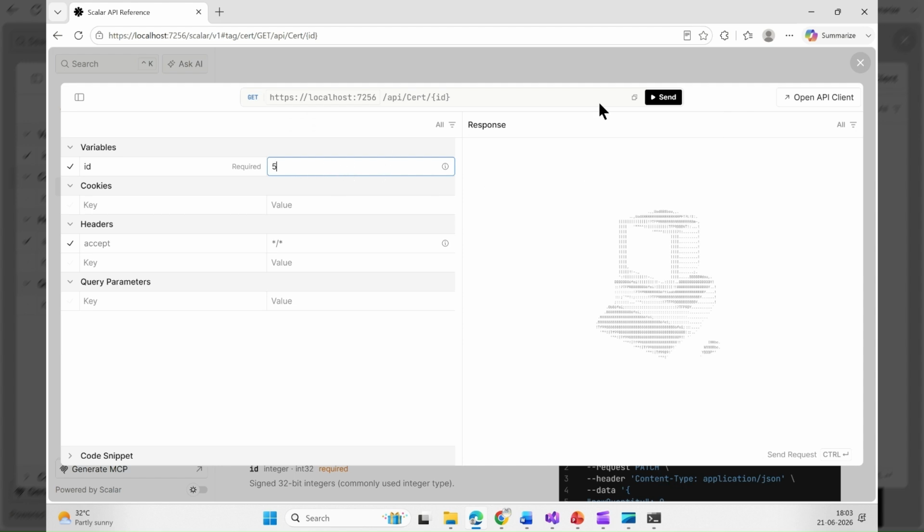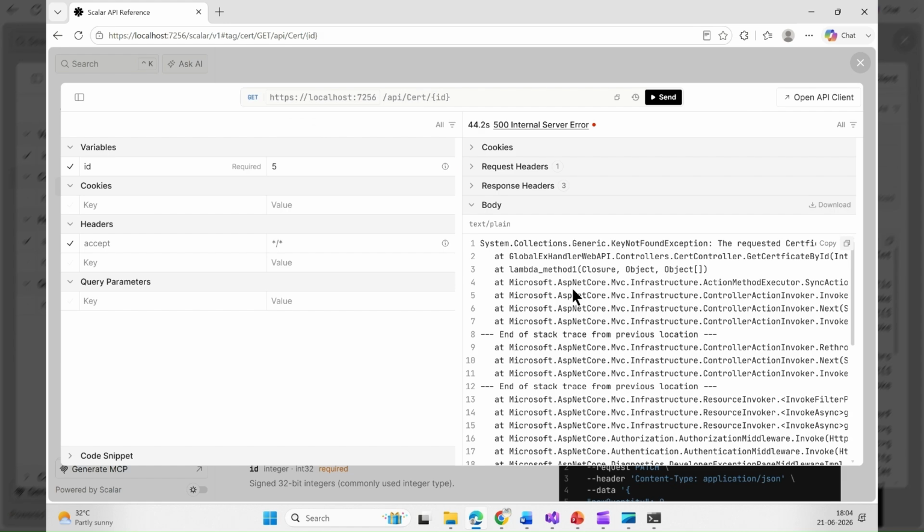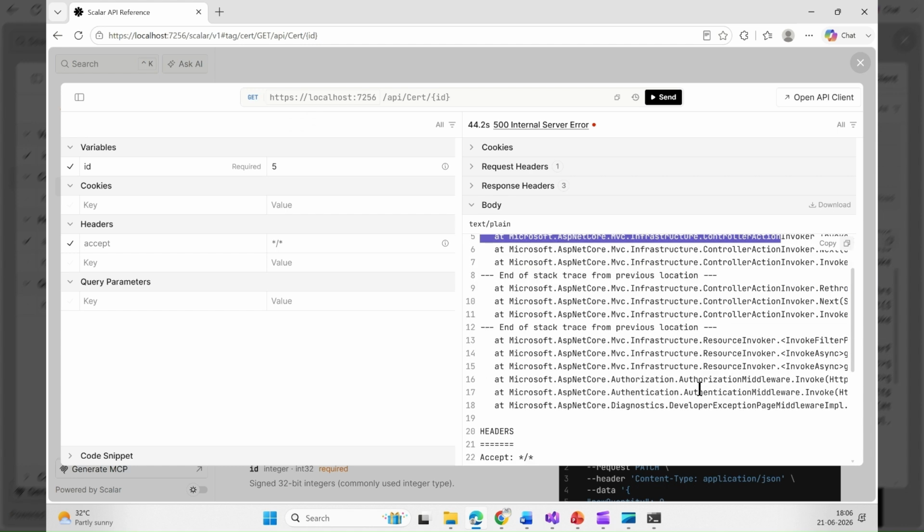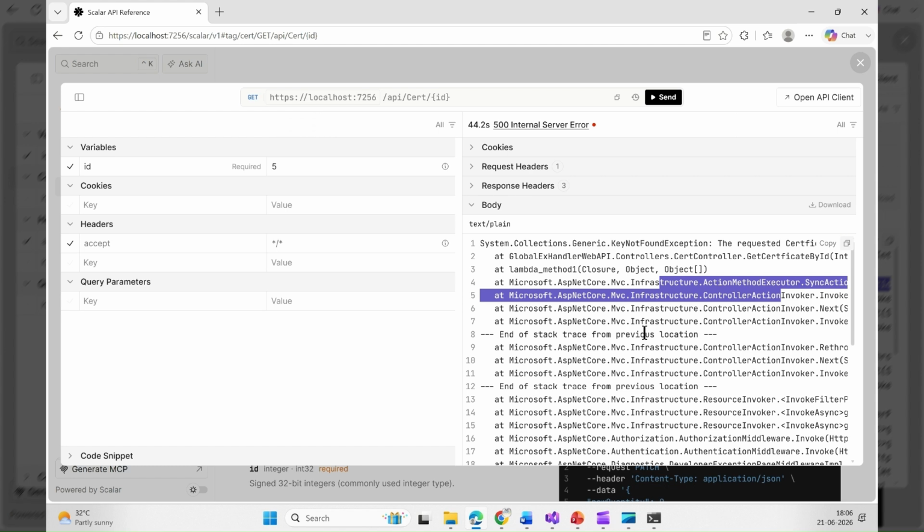Now let's send the ID as 5. Let's make a request. Now if you look, we got 500 internal server error, which is in text plain format. And if you see here, we got key not found exception. It says the requested certificate is not available. But the problem here is it is showing our entire stack trace, including the file names where the exception is coming from. In a production grade application, we should not be doing this.